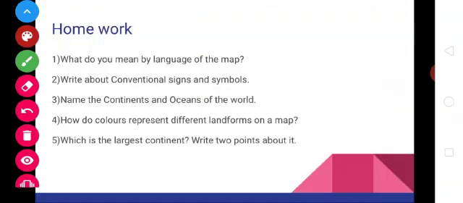And that's all, your lesson is over. Note down your homework. What do you mean by the language of the map? Write about conventional signs and symbols. Name the continents and oceans of the world. How do colors represent different landforms on a map? Which is the largest continent? Write 2 points about it.